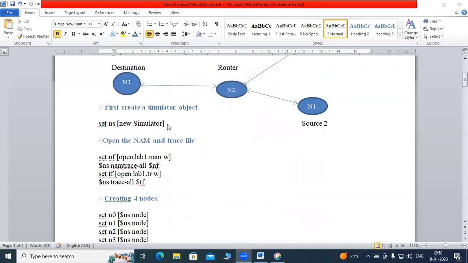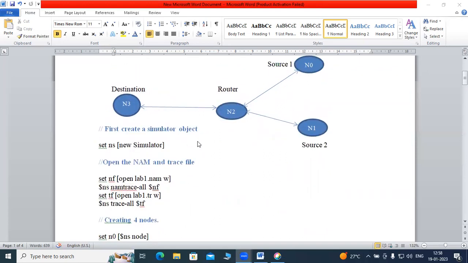So when it comes to programming in NS2, the very basic thing we have to do is the program starts with creating a simulator object. Here we have used the word object because in NS2 TCL script we make use of a combination of two languages, that is command language and also the object oriented language. The first line we are going to create the simulator object.